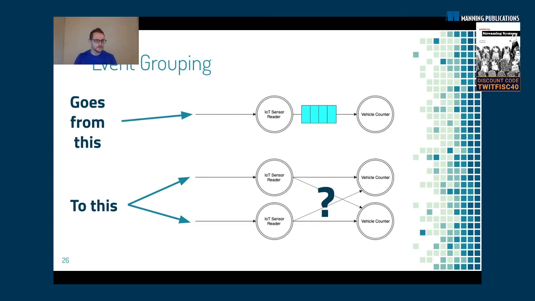This is one of the ways that we try to process events in order as much as possible. And here in this first job, it made sense to have just a single queue. It's easy, right? The IoT sensor reader pulls an event from the bridge, from the IoT sensor, and puts it on a queue. And then the vehicle counter pulls it off the queue, counts the event, and then moves on.